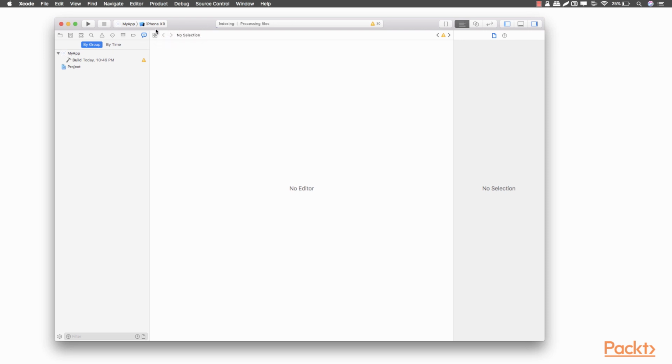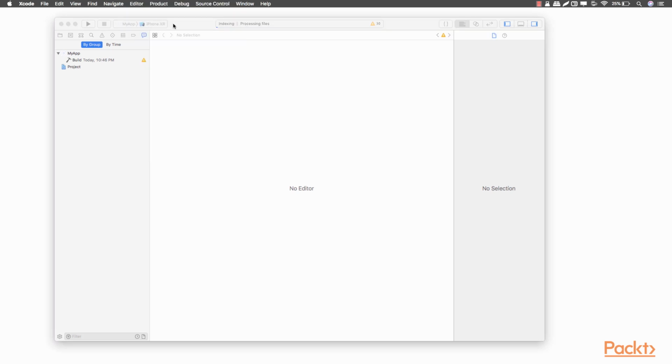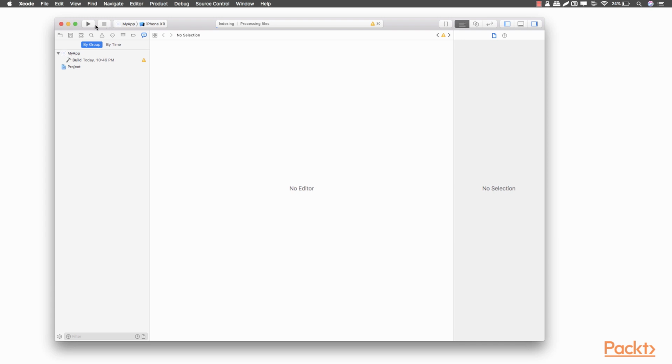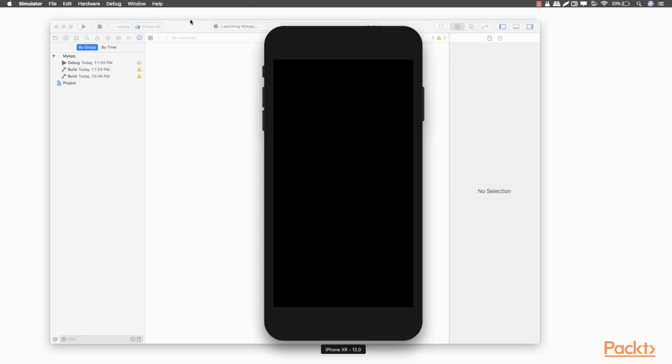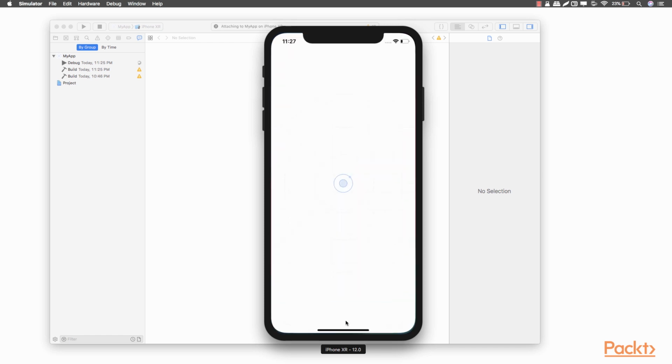Here you can see that the currently selected simulator is iPhone XR. You can choose a different version of simulator if you want to. For now, I'm going to run this application on the one that is selected right here. I'm just going to hit the play button right here and select run. And now you can see the iOS simulator, and once it boots up, the application will launch on the simulator. And there we have our Ionic application running on an iOS simulator.